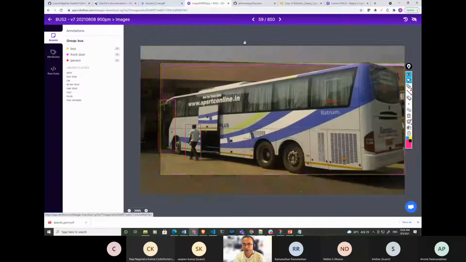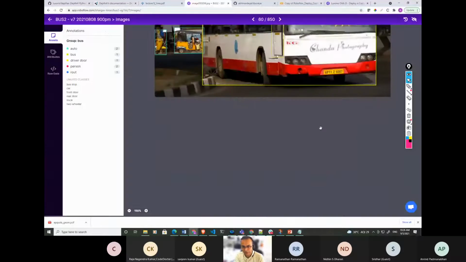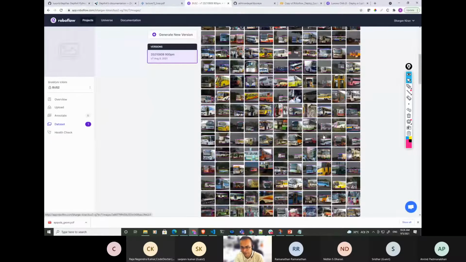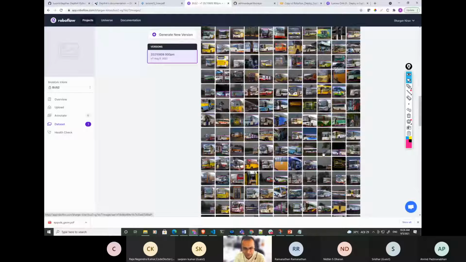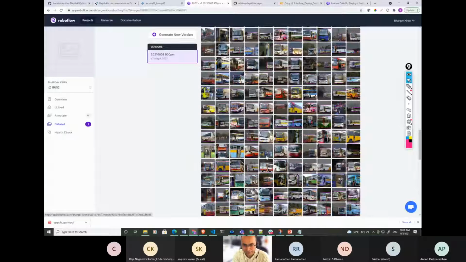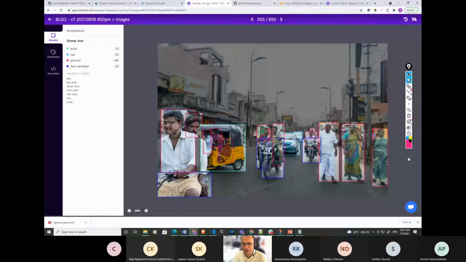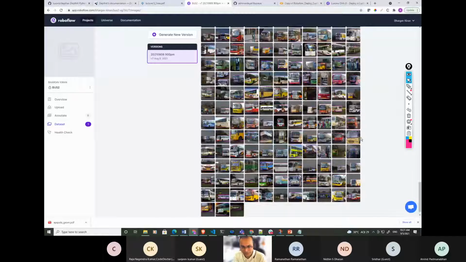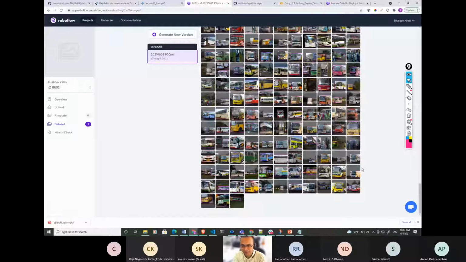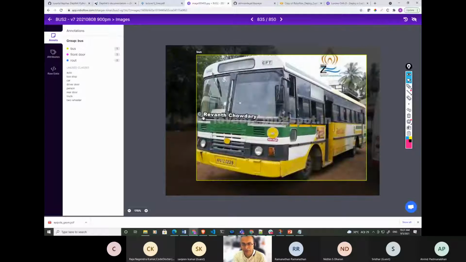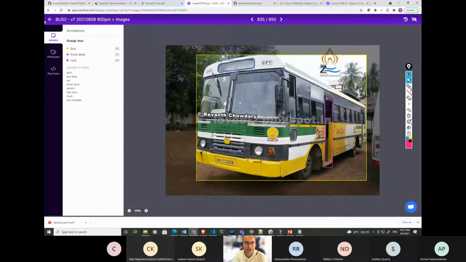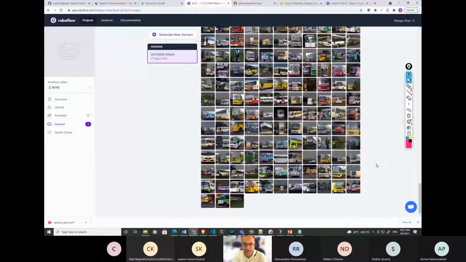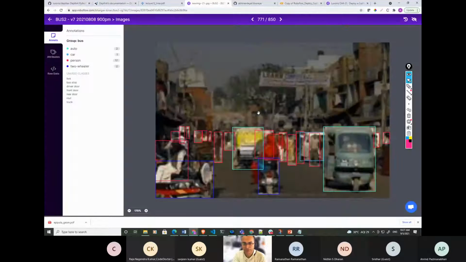These are all clean images. I'll also show you some scenarios of crowded images. So yeah, this is a crowded market scene. Now there is no bus here, but at least we have other categories over here. These are another few clean images. These are our standard buses that we have in India, particularly in this part of the country. Another instance of a crowded scene.